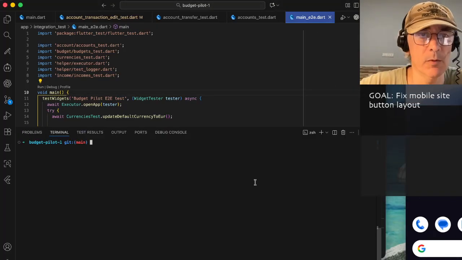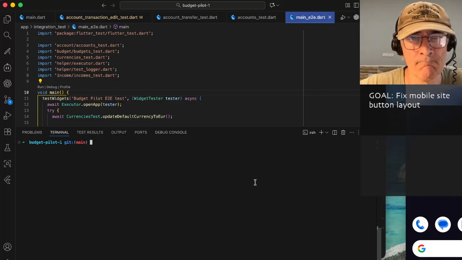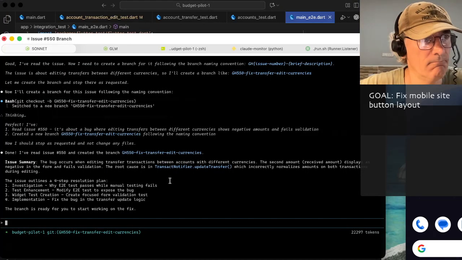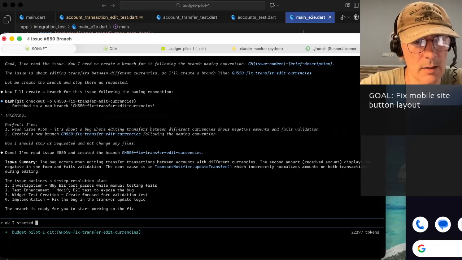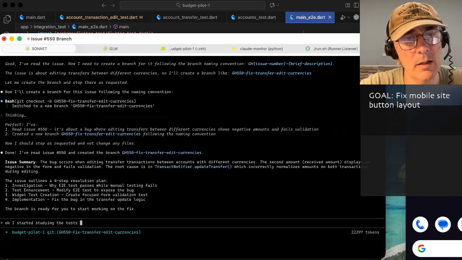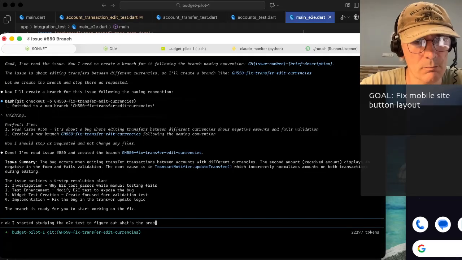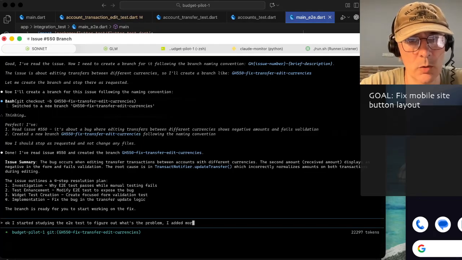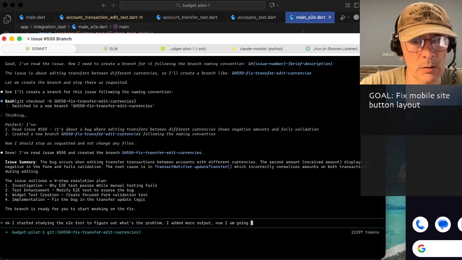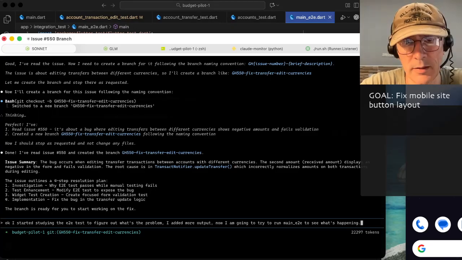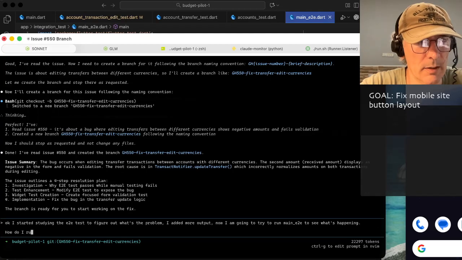So to do that, I think I have an npm command, but I'm not sure. Okay, let's go back. Let's ask this here. Okay, I started studying the E2E tests to figure out what's the problem. I added more output. Now I'm going to try to run main E2E to see what's happening. Okay, just an update on what I've done. The real question is, how do I run the tests from the command line?